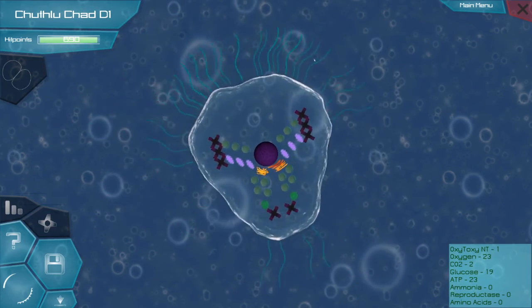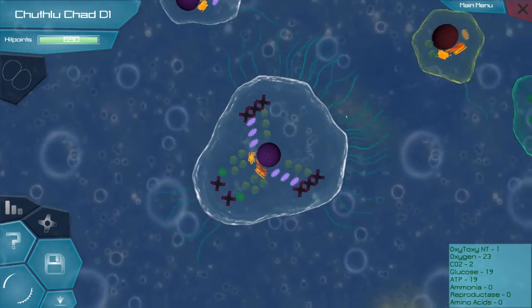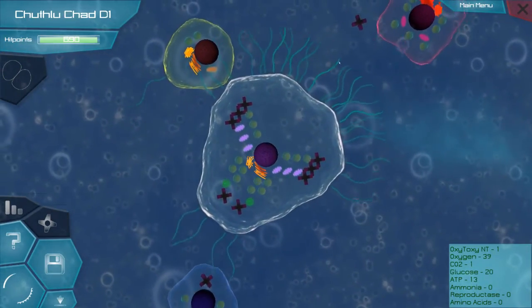That did not look how I want. That did not come out how I expected it to come out, but I do not care. And this is our Cthulhu cell. The power of the free build editor.